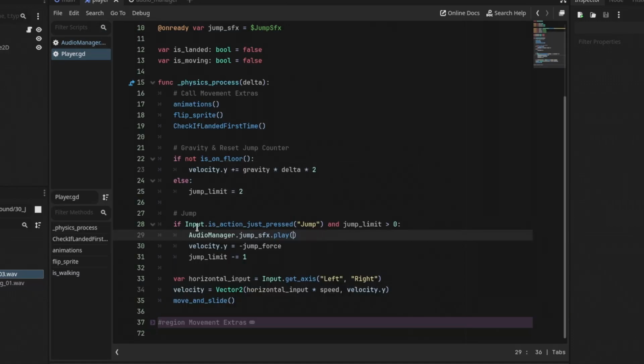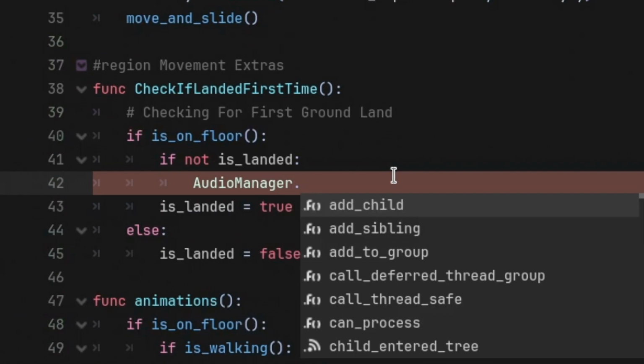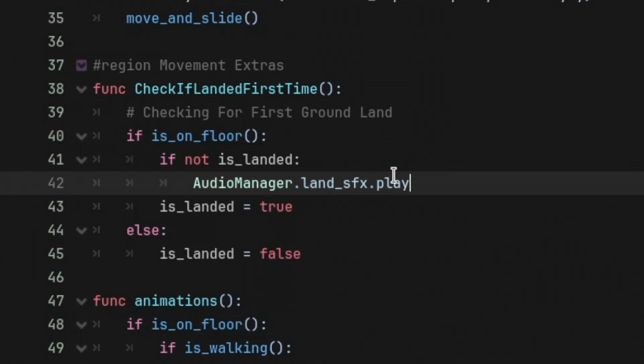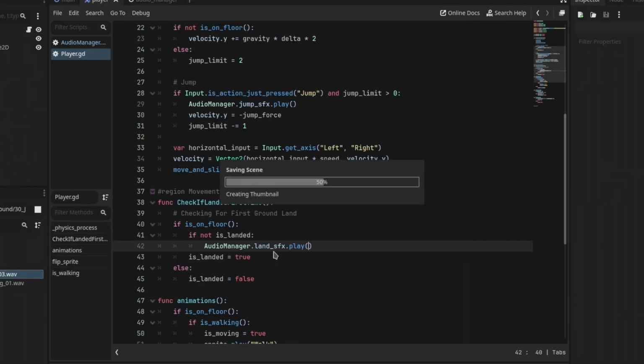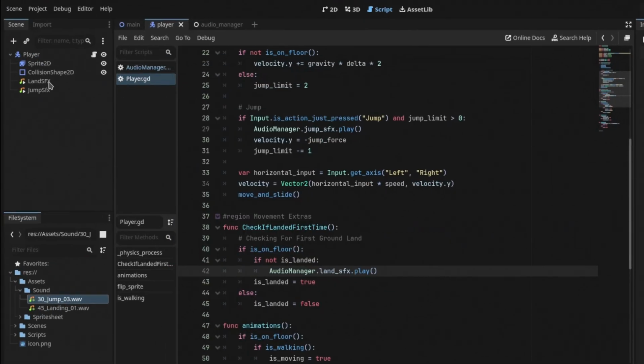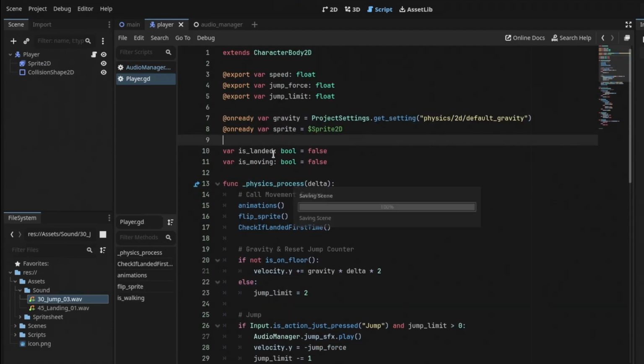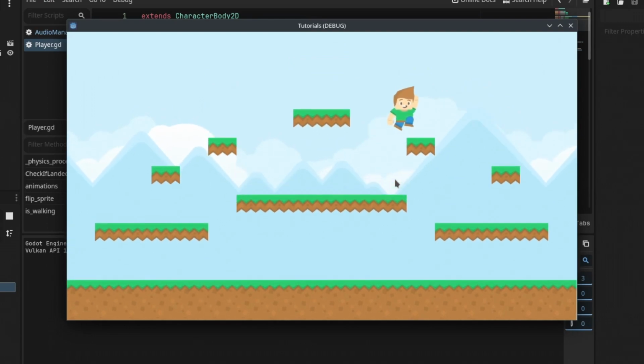Let's do the same for the landing. So the landing is right here. I'm going to replace this with audio manager dot land SFX dot play. And now it's being played from the audio manager and we can now delete these two and also we can delete these references. And this will work as expected.